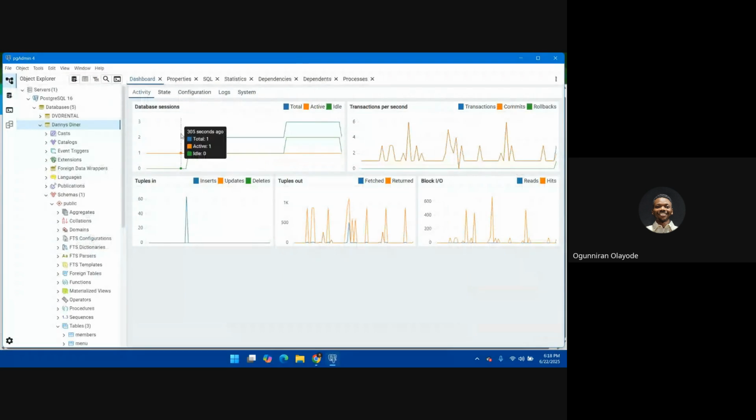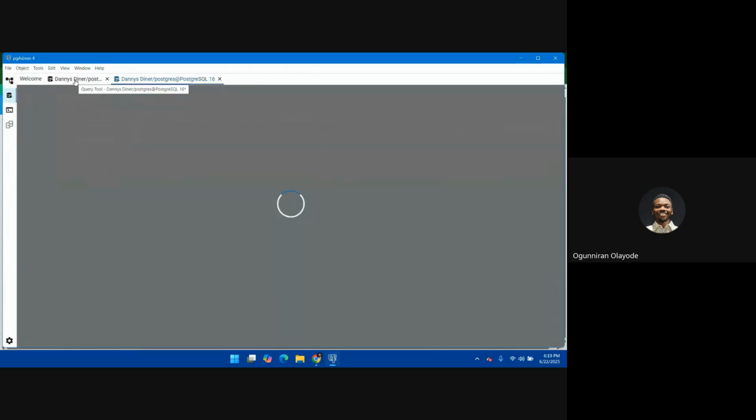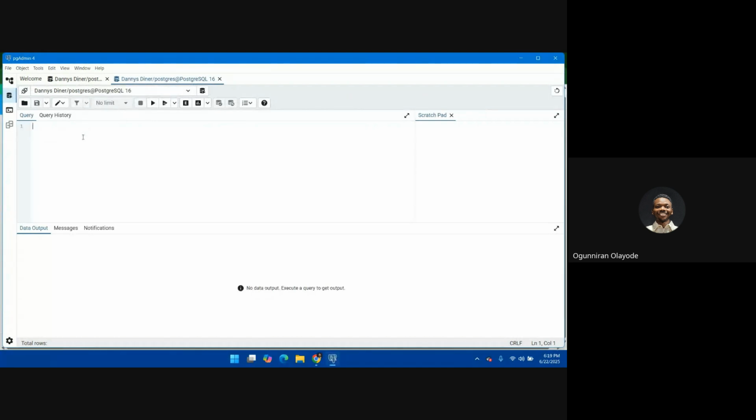So let me click on my database. If you've populated your table, what you can do is click on that database and create another query tool to write your query. Don't use the one that you used to create the table. You can create a new query tool or query interface. Just click on the database that contains the table you want to write your query on, and click on query tool. So now this is it. Now we are good to go.